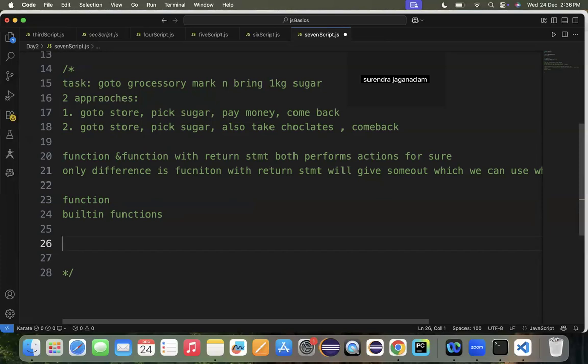In the same way, built-in functions are the functions that come from the JavaScript library itself, like console.log, Math.sqrt, toUpperCase, and toLowerCase that we use on strings. These are the built-in functions. What about the traditional functions? The functions that we create as per our project needs, those are the user-defined functions.